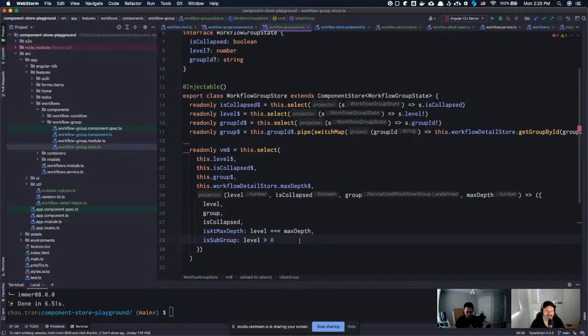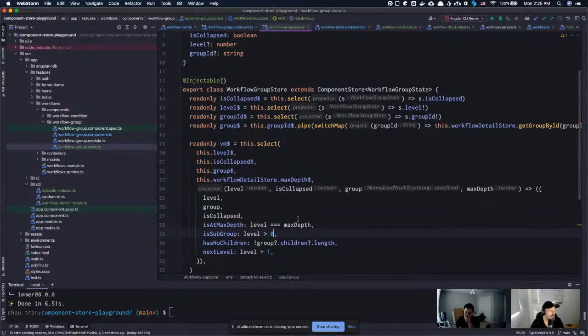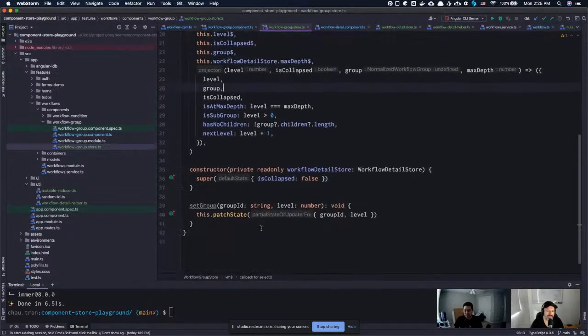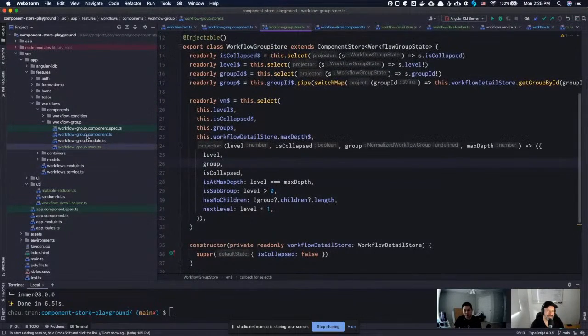Yeah. I want to also have has no children, which is group dot children dot length, right? Actually it does. Yep. I want to have the next level as well. So level plus 1. That's my next level. I don't know if I should do this because I have some conditional check in my code. But let's see what breaks. Yeah, let's see what breaks. Right now we have a VM, so we get back to the workflow group.